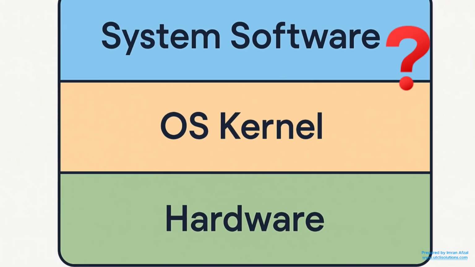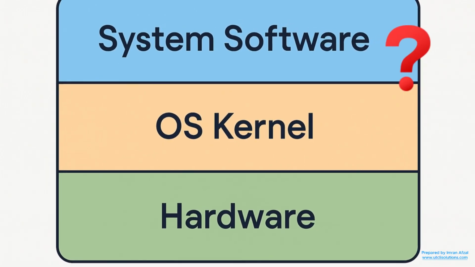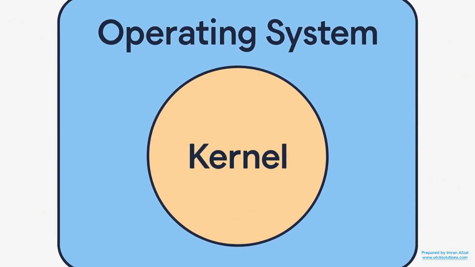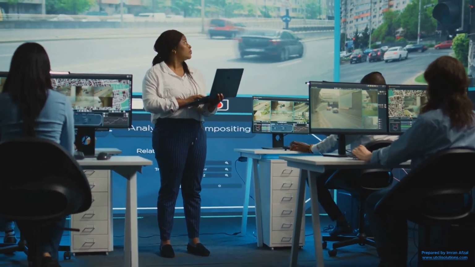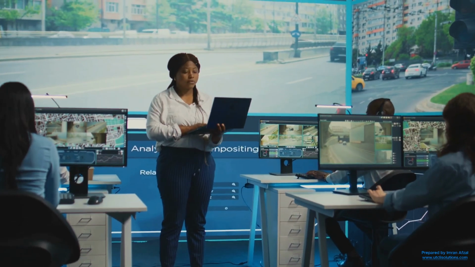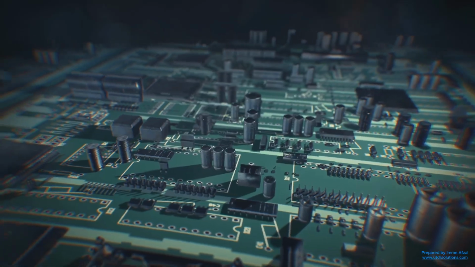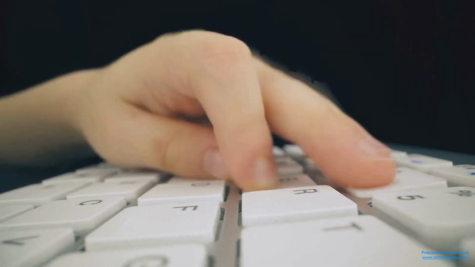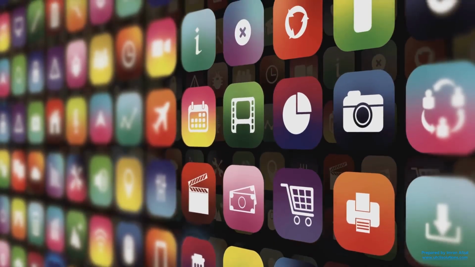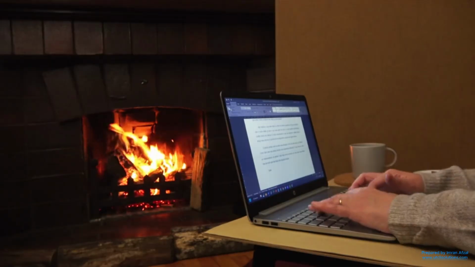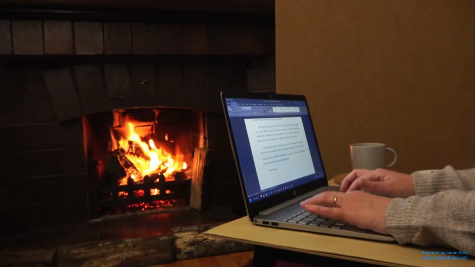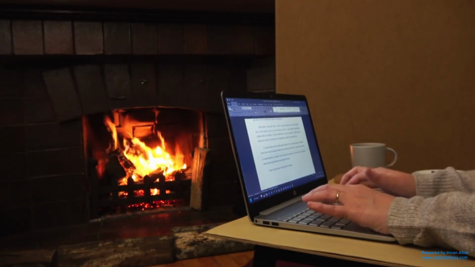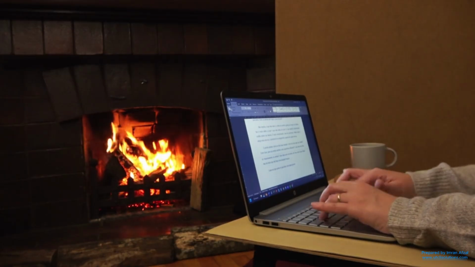So, what exactly is the kernel? A kernel is the main part of an operating system. Think of it like the boss that tells the rest of your computer what to do. It sits between your computer's hardware, like the CPU, memory, and keyboard, and the software, like apps and games. When you click something or press a key, the software sends a message to the kernel, and the kernel talks to the hardware to make it happen.